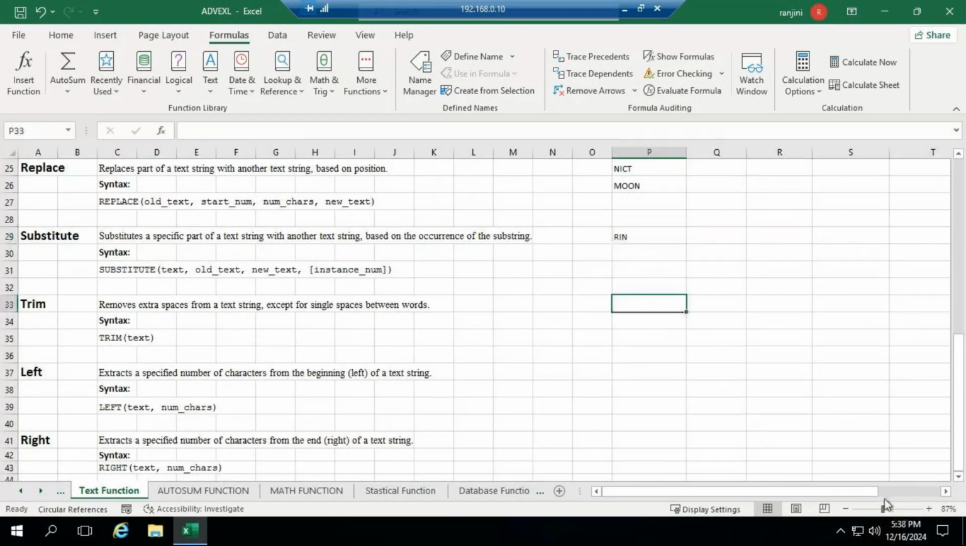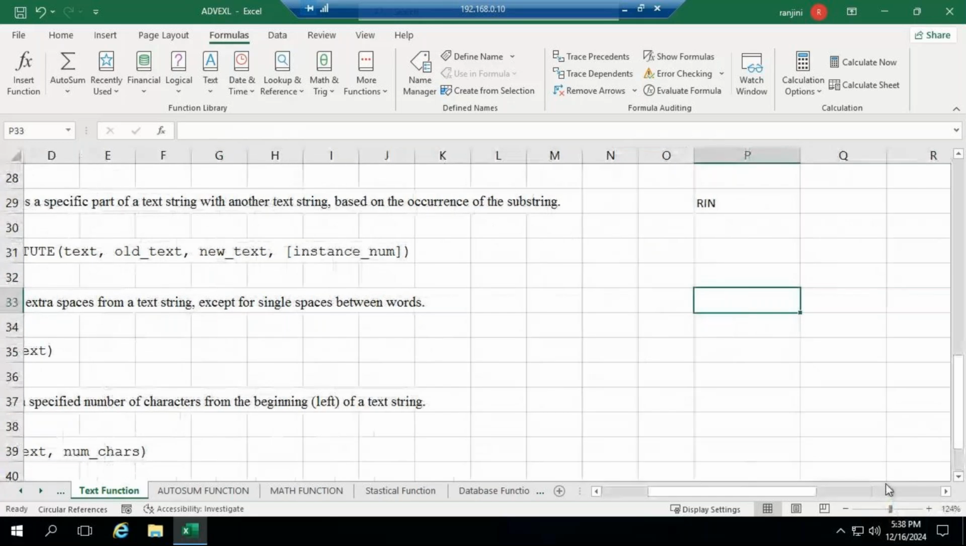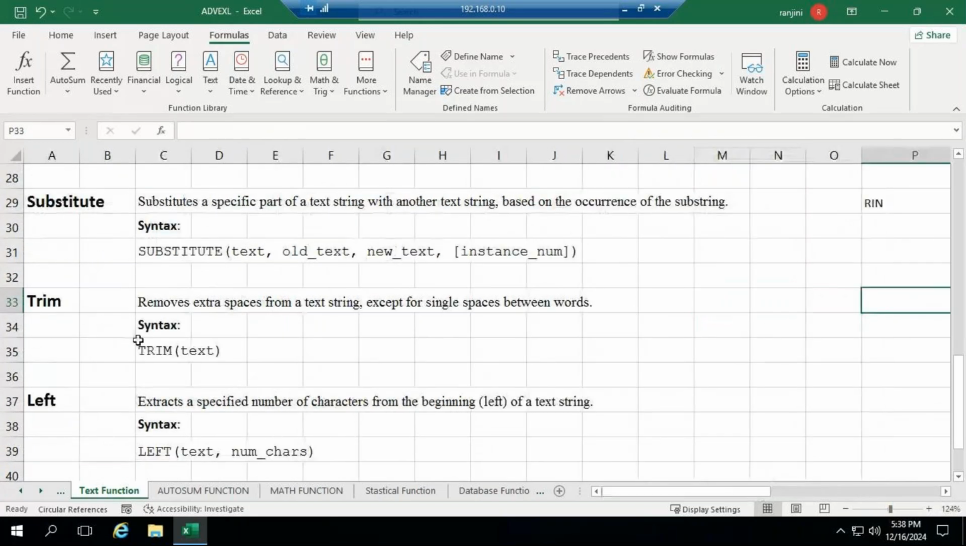Next, you have the TRIM function. Trim removes extra spaces from a text string, except for a single space between words. If you have any space on your left hand side, in the middle, or on the right hand side, it will remove the unnecessary space. Between two words, if you have given more space, it will remove that and only one space is considered. The syntax for the TRIM function is TRIM, and you have one argument, that is text.